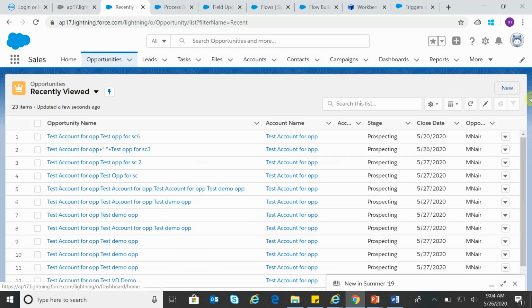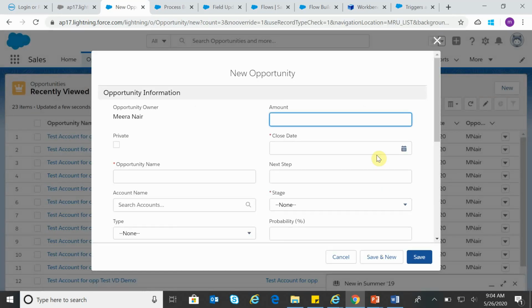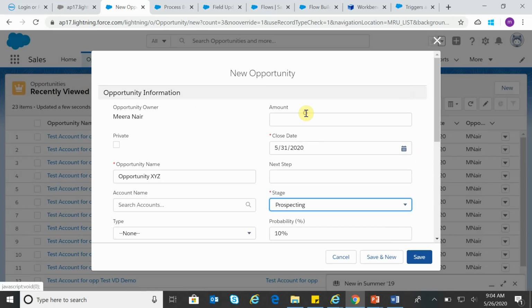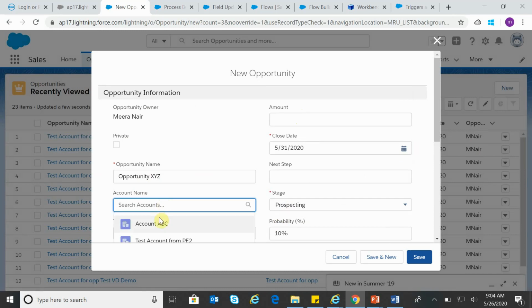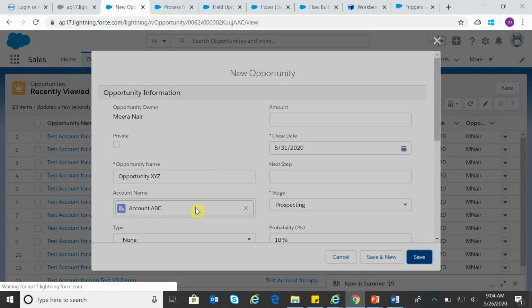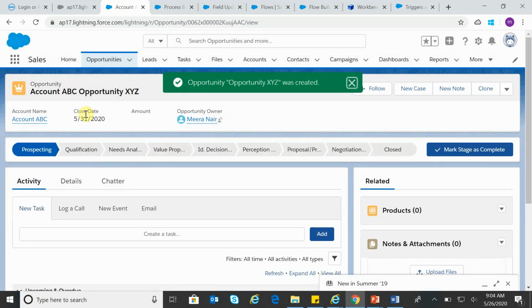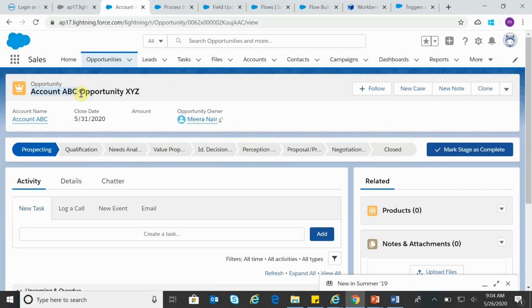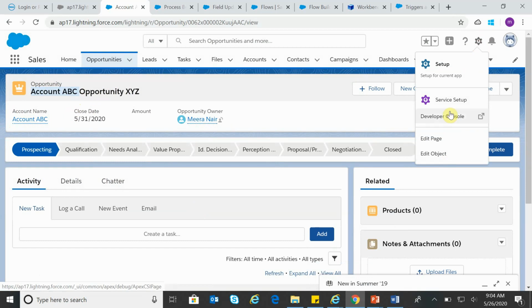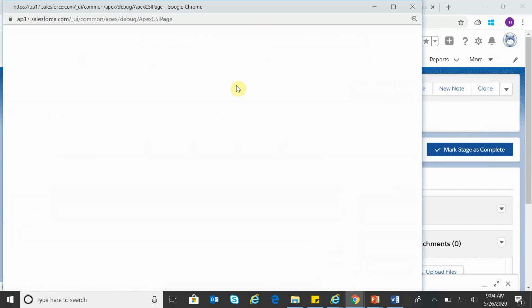Account is created already. Now let us create a new opportunity under this particular account. Populate all the required fields. I'm giving the opportunity name as opportunity XYZ, close date as a future date, and stage as prospecting. And the important thing is that you need to populate account. So account ABC is populated under account name. Now let us see the opportunity. You can see the opportunity name got appended with the account name, which is account ABC. Let us go to developer console and see the debug details.